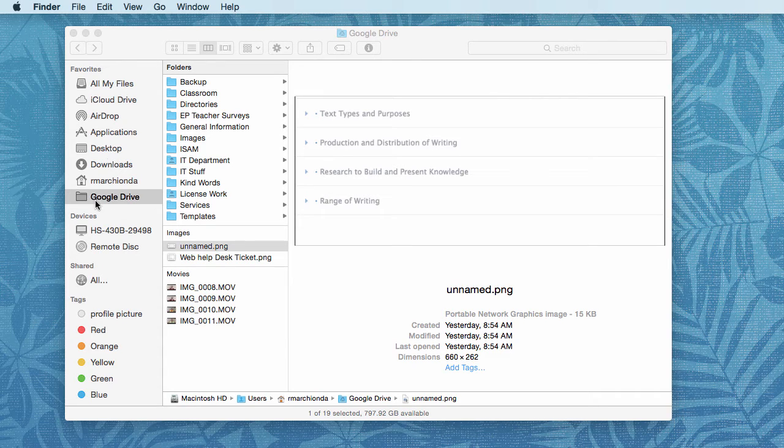set to go. I don't have to choose my Google Drive. It's already chosen for me. So this is just another tip that follows up on Austin's.